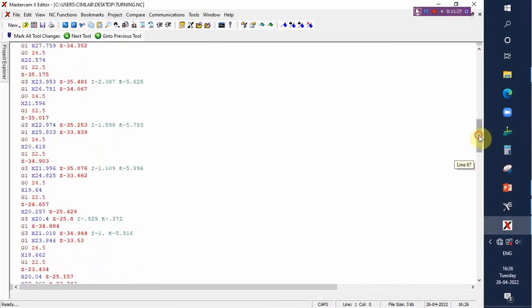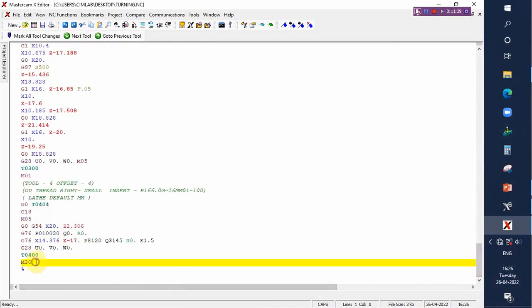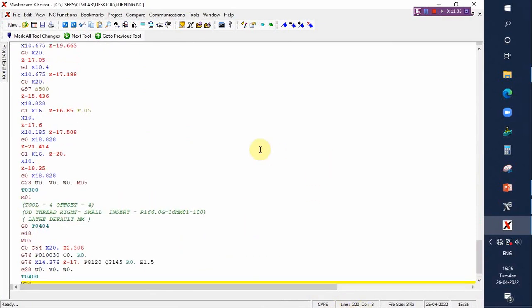Totally we are getting 220 lines for this simple profile. Just take one or two extra profiles, go through that, understand the concept, and complete the simulation. So we'll be familiar with the turning cycle. We will see in the next slide. Thank you all.